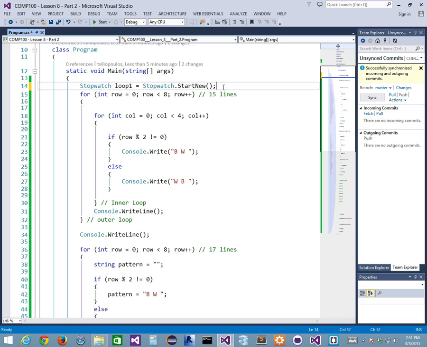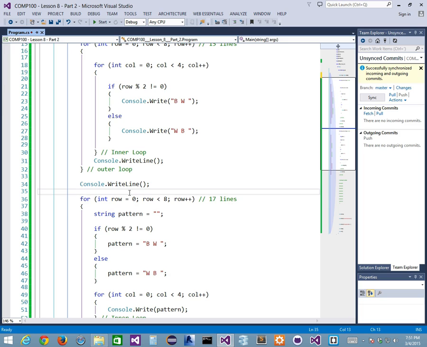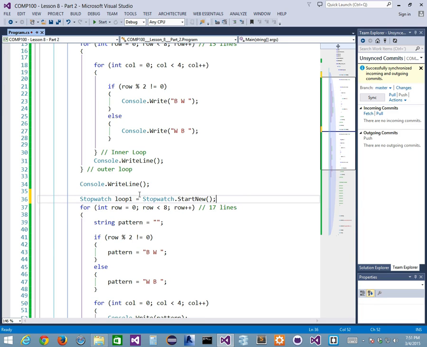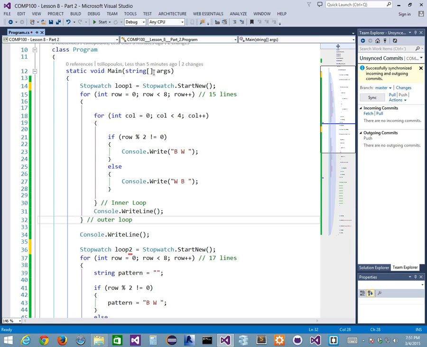Here's my stopwatch at the top of my code. I'm starting a new stopwatch, and I'm going to do the same thing for this pattern over here. So here's my next stopwatch. Instead of loop 1, I'll call it loop 2. Stopwatch loop 2. Here's my stopwatch loop 1. So I'm going to start counting milliseconds.